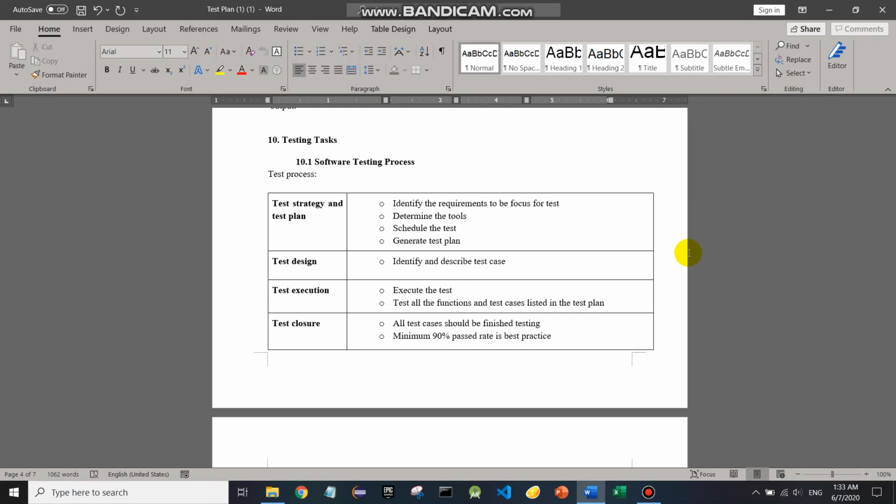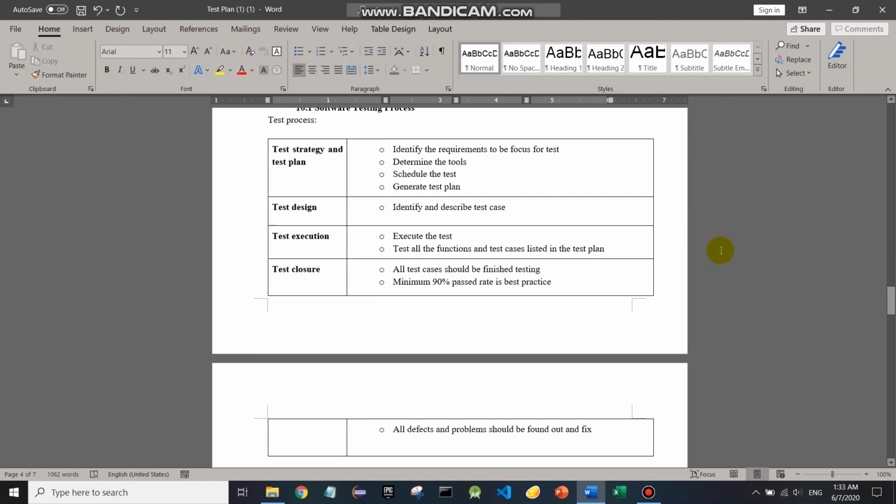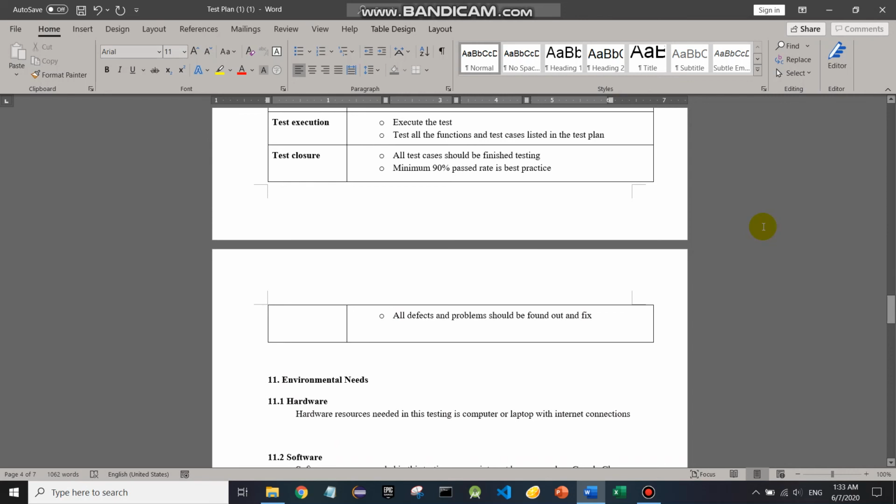Then for the test design phase, we will identify and describe the test cases to be tested later. In test execution, we execute the test and test all the functions and test cases listed in the test plan with any possible input, and we will observe the output. As for the test closure, all test cases should be finished testing, and a minimum 90% pass rate is the best practice. All defects and problems should be found and fixed in these phases.